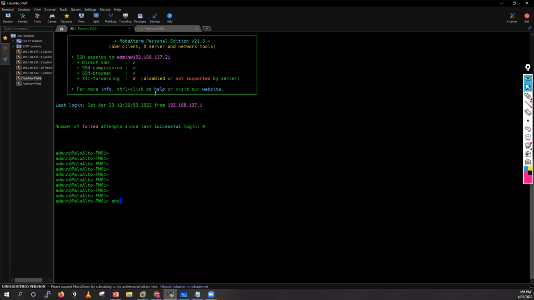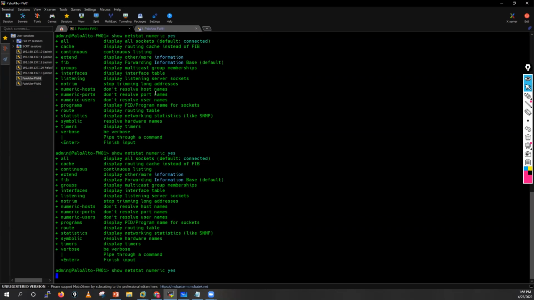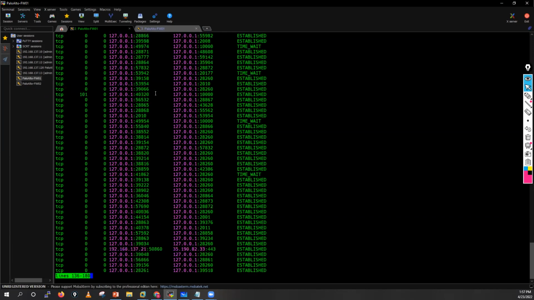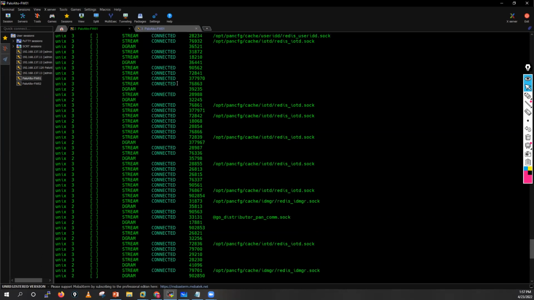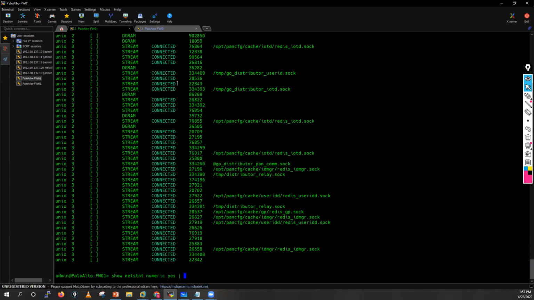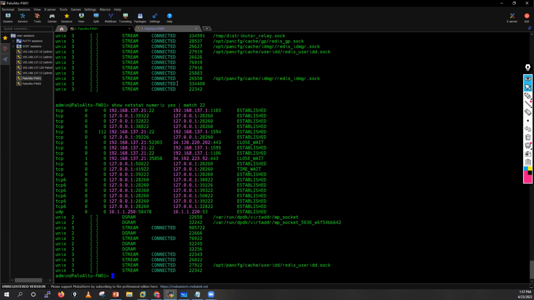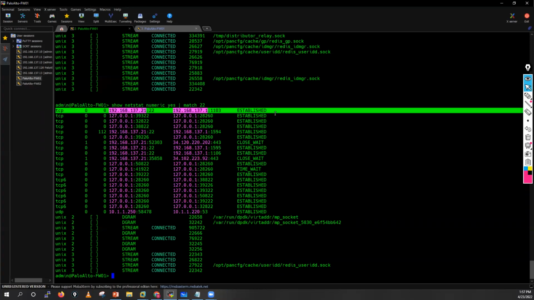But the best command, we always run this netstat numeric, yes. And if you enter like that, you will see all the connections. You're getting every connection and all, right? Let's suppose right now I have logged in with SSH. So if I run here 22, you will see these are the connections with port 22 from this IP address, which is the IP address of my machine. Whatever connection is established, you will get all these details here.